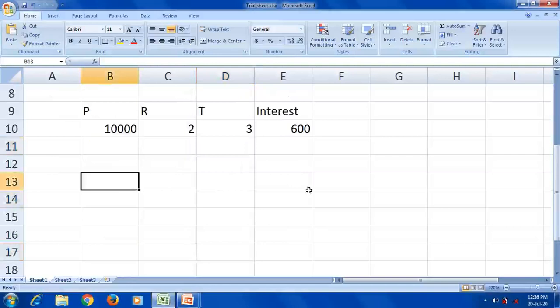Now in this first cell I will write hello, and in C column 13th row I will write world.